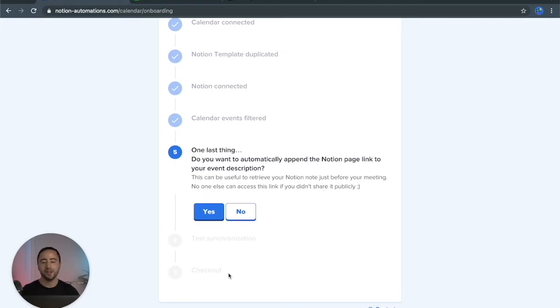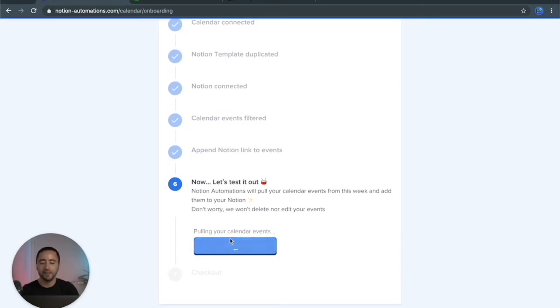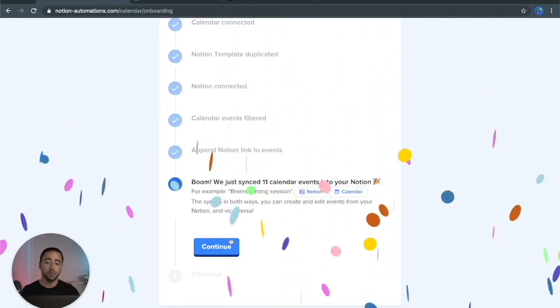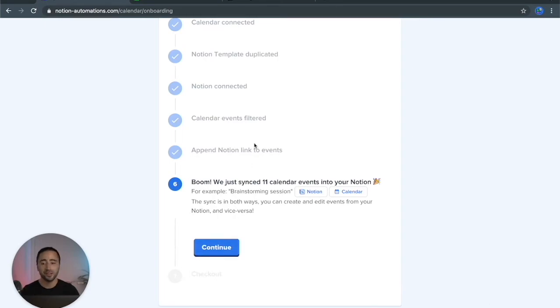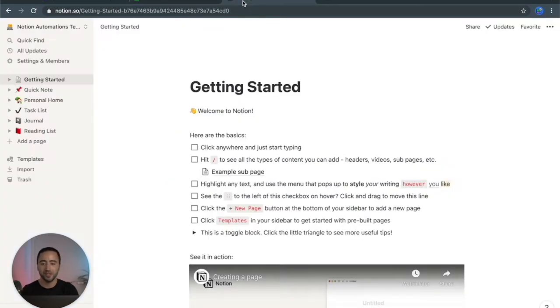And this is one thing that is nice with the Notion calendar sync: we can append the Notion link directly on the Google Calendar event. So I say yes, and then as soon as we test this synchronization, we're gonna just pull events from this week and see how it works. And then boom, we succeeded in getting 11 calendar events right into Notion. So let's check it out.